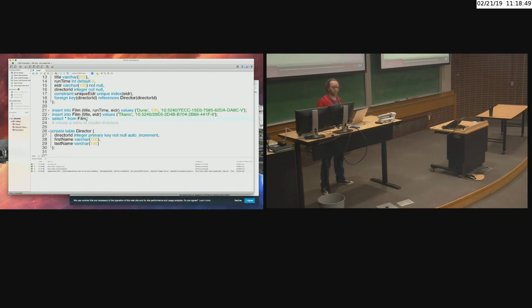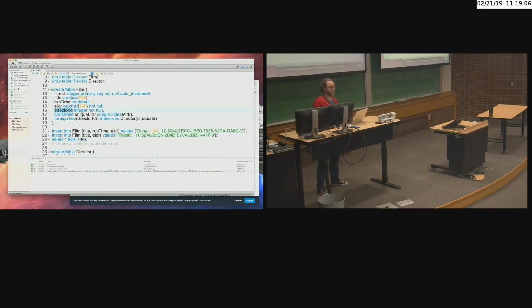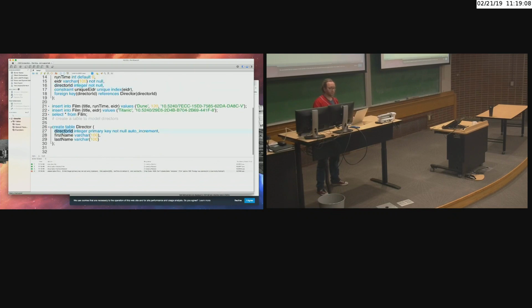Oh, it failed. You can't read that, but you can't create table film. Why? Error number: foreign key constraint incorrectly formed. Right? What's wrong here? I've got a foreign key here called director ID that is referencing this table. Well, guess what? That table has to exist first. Just like you remember that, what's the example that we've been using so far?